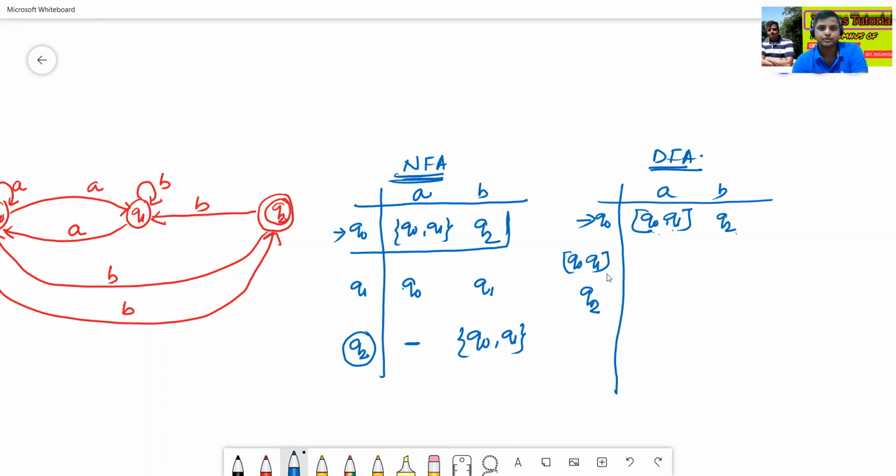Now Q0, Q1 reading A gives Q0, Q1. Then Q0, Q1 reading B gives Q1, Q2. Now we'll check, is there any new state? Q0, Q1 is already in the left part. Q1, Q2 is a new state.